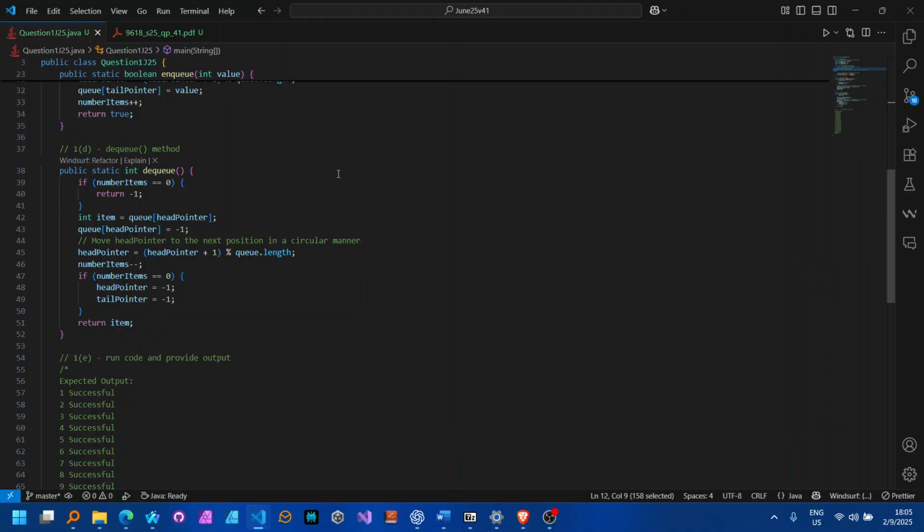Then the next thing that we need to do is to set the position where we took that element to -1. Then, since this is a circular queue, you need to remember that this is a circular queue. We are going to move the head pointer to the next position in a circular manner, as it were. Again, you can always refer to my circular queue animation. It's on my channel. You can check out my other videos on the channel so that you can get an animation of how a circular queue works.